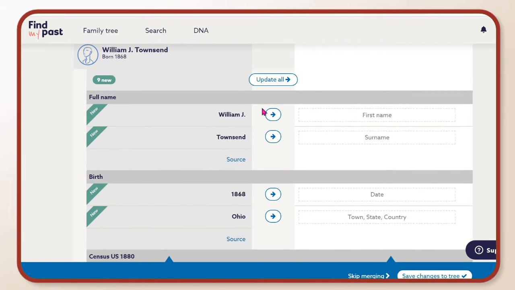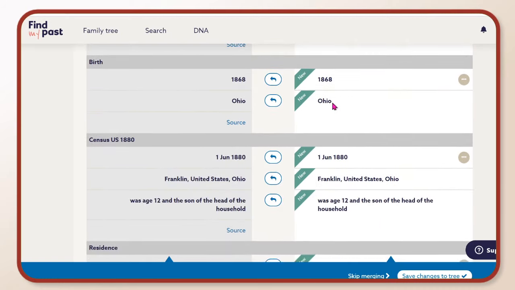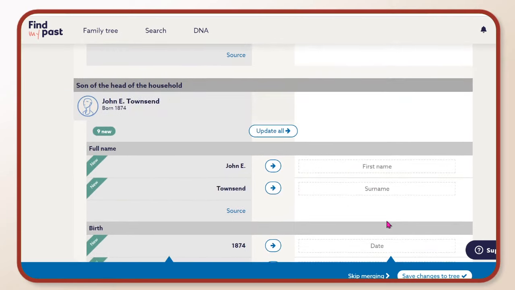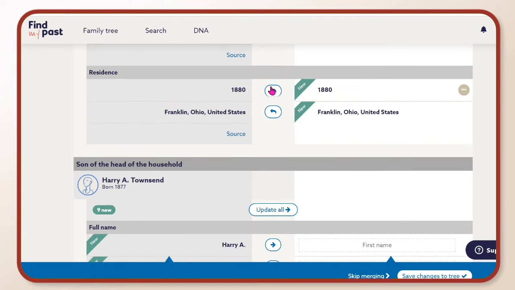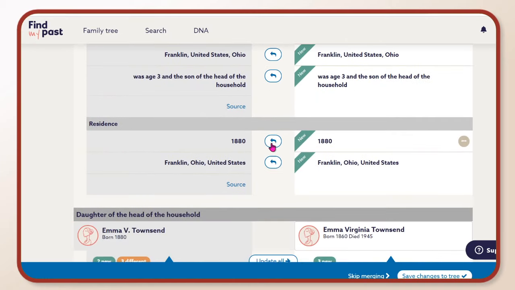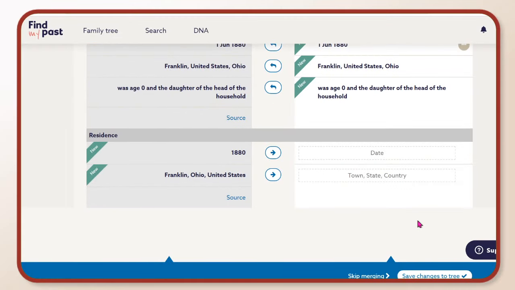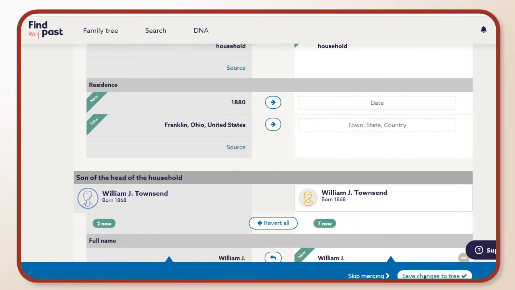Now another way I could do this is update all information from William James. I can edit here if I wanted to, and then I can also send stuff back. Whichever you find is easiest for you to do, I'm going to invite you to do that. I'm going to quickly go through, so I don't want to waste your time too much. Actually, I don't want to waste any of your time. So once you've gone through all of that information, come down to the bottom and say save changes to the tree.